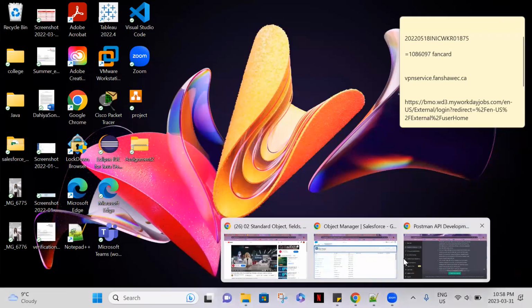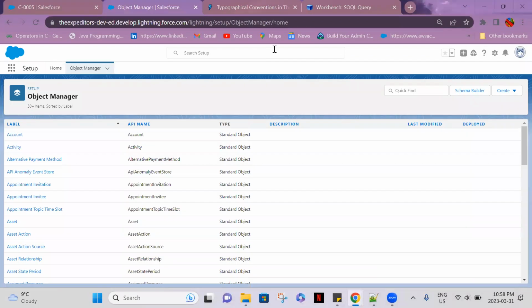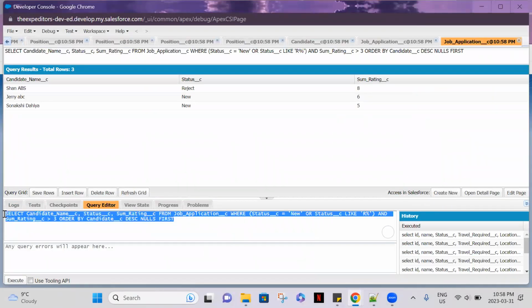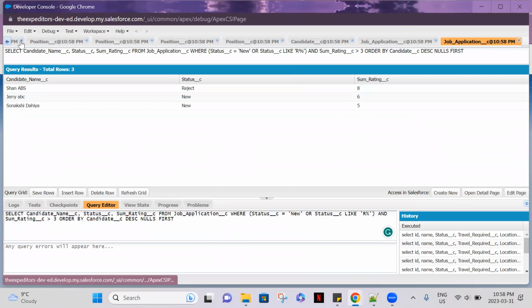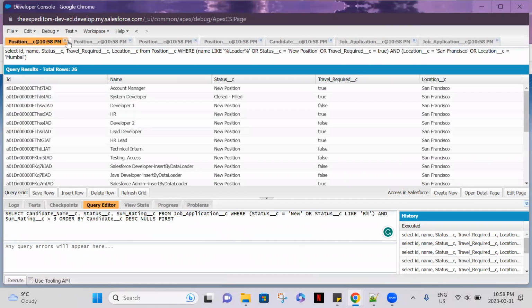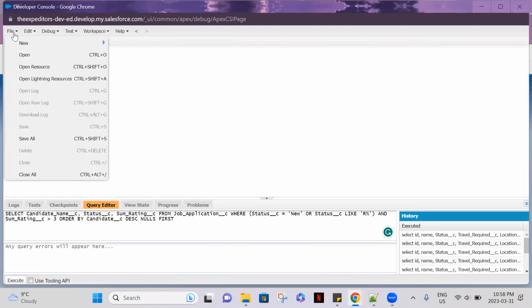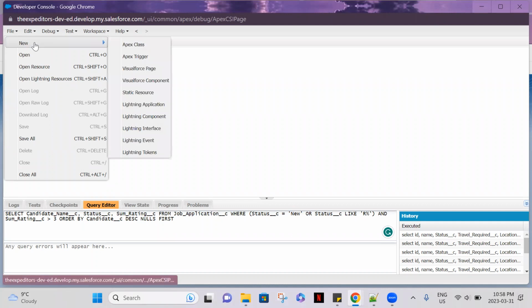Please share your screen and open the Salesforce org. Go to your gear icon, and there you will see Developer Console. Now here you can see File on the top left side. So, New Apex Class.